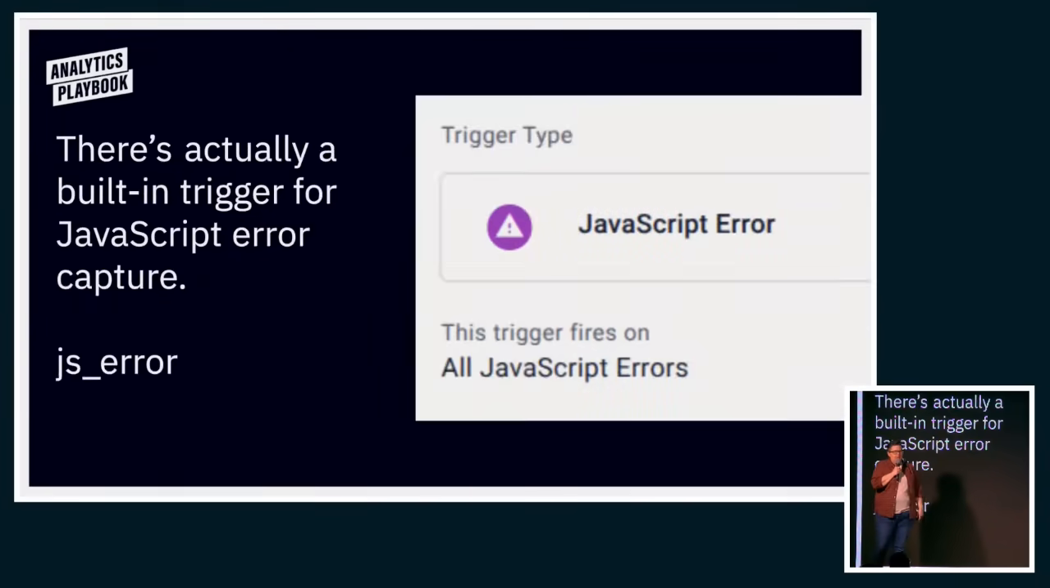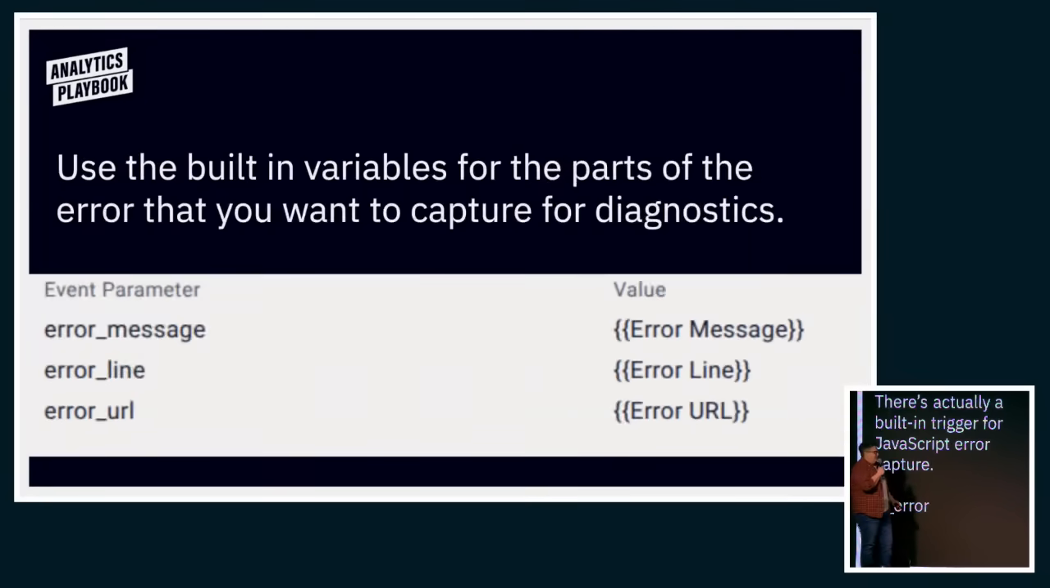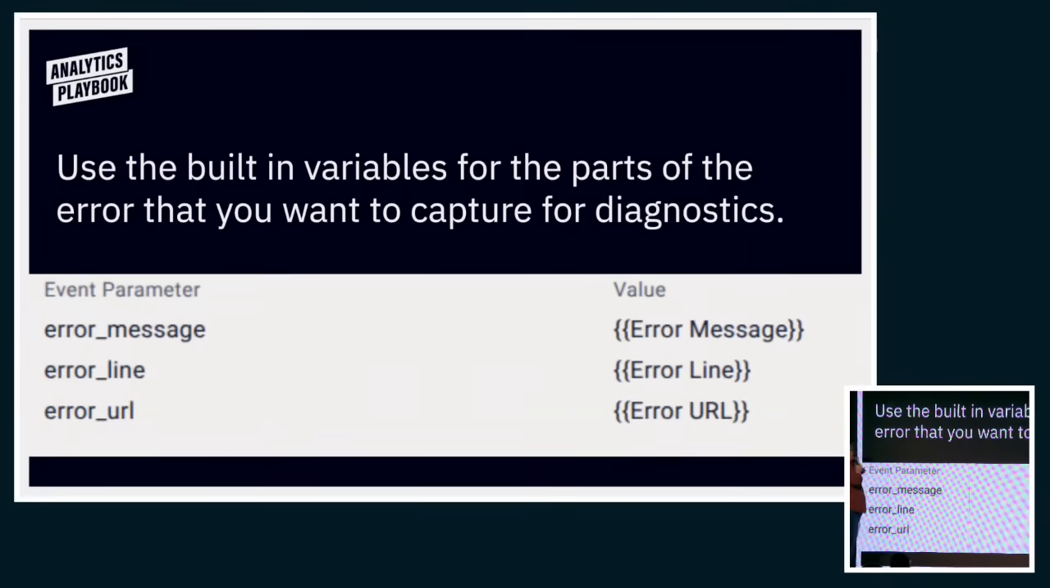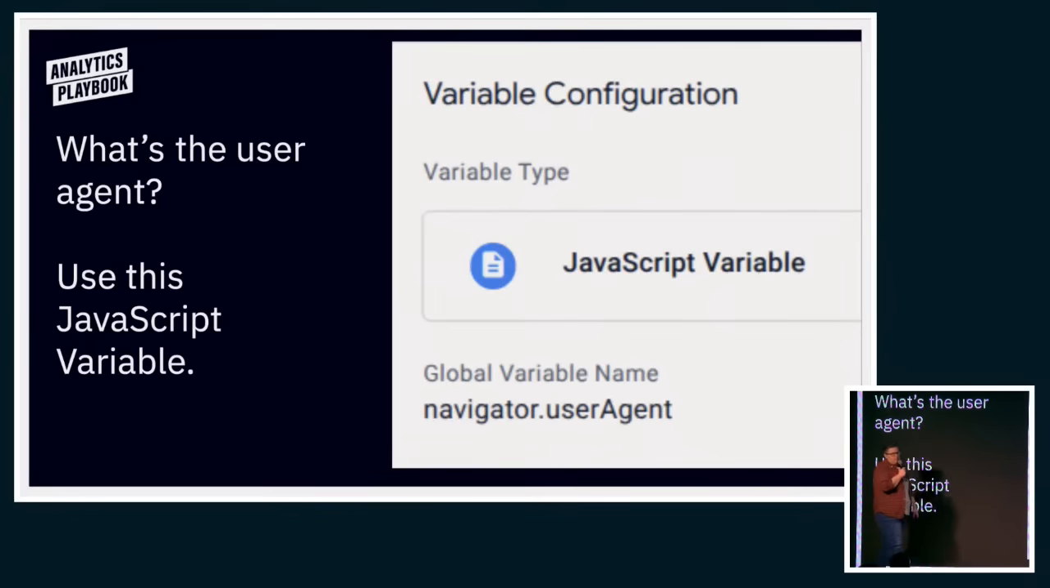All right. There's also a built-in trigger for JavaScript error capture. Turn this on, and then you can say to your web developer, hey, this website is horrible. It's shocking the amount of JavaScript errors the developers are just totally okay with. There should be none. And there are also built-in variables for the parts of the error that you want to capture, which would be the message, the line, and the URL.